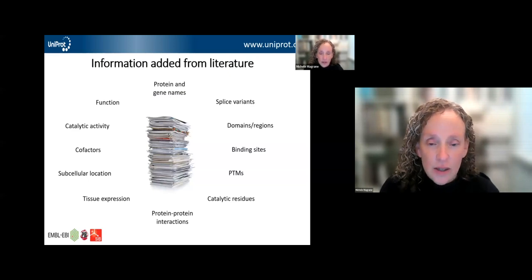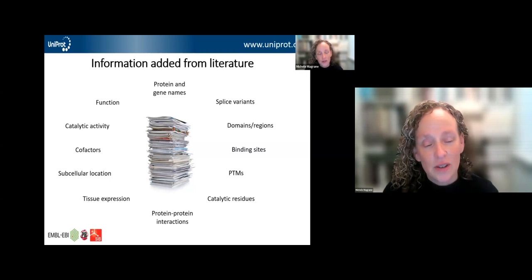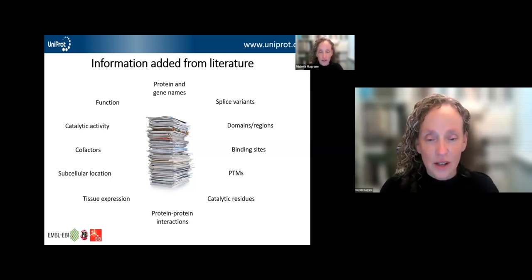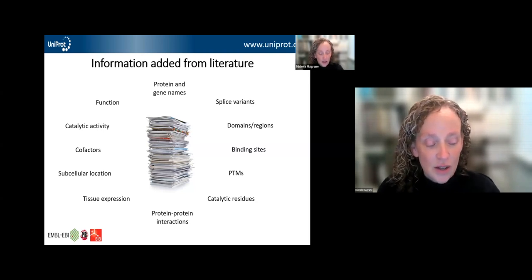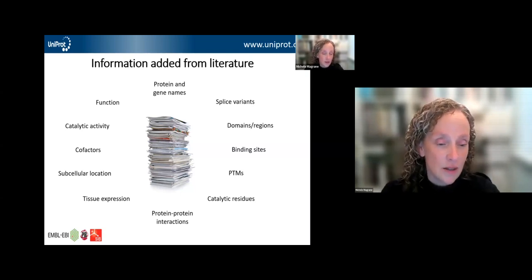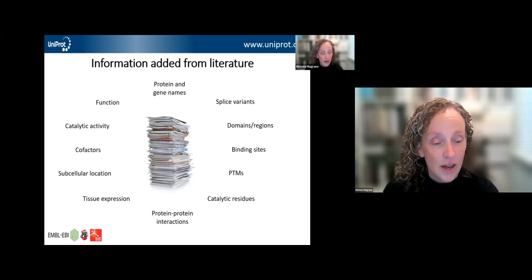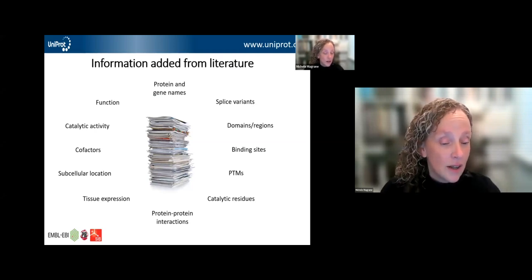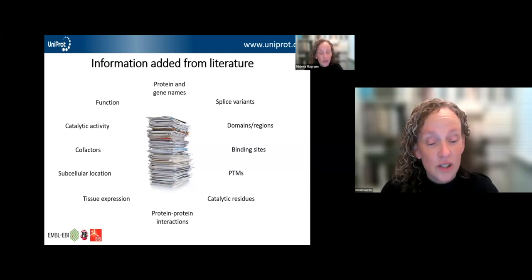So once curators have identified literature, there's a whole host of information that's collected from the papers. From things like protein and gene names through to the functions of proteins: for enzymes, what activities they have, any reactions that they catalyze, any cofactors that are required for those reactions, where in the cell a protein is expressed, what tissues it's expressed in, and if it interacts with any other proteins.